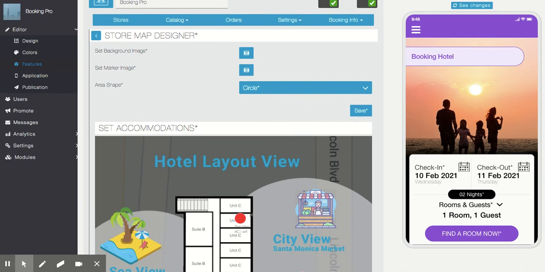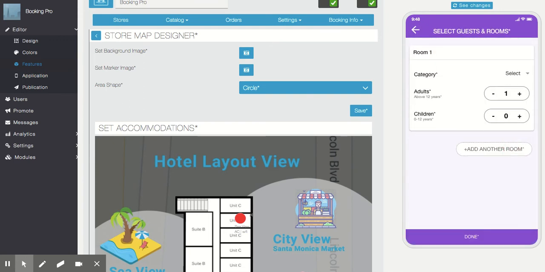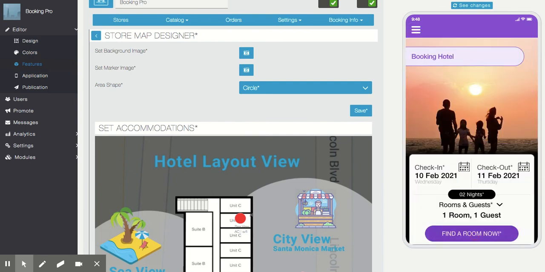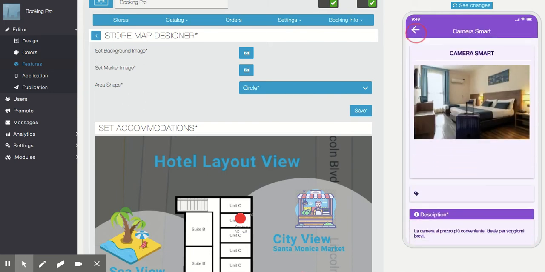Suppose the user will select check-in date, check-out date, and number of nights. Based on these dates, this will be changed. They can select a room type if they want. They can even add a different room or remove one. Okay, and then select, they'll find a room. Here the list is shown. They can just select whatever room they want. They can click on the details.